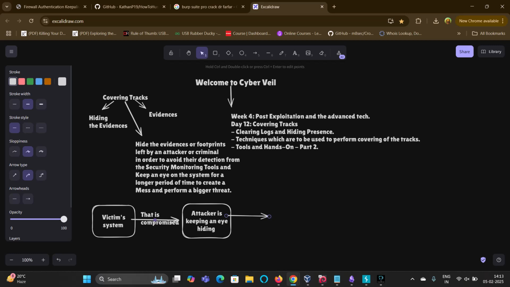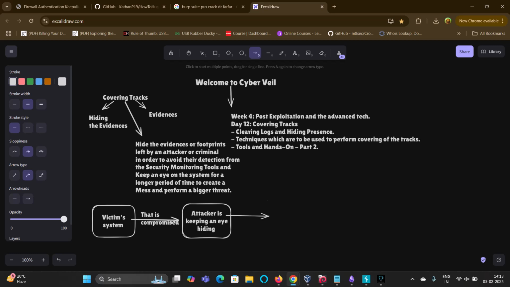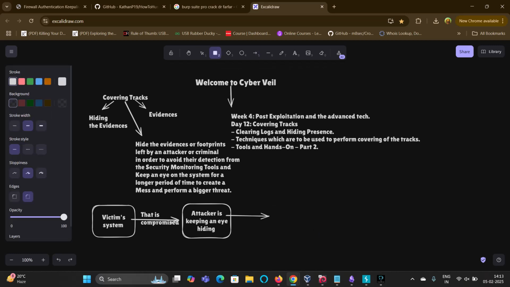Similarly, the attacker also keeps an eye and hides. How do they hide? They clear the logs. They clear the logs and hide their presence.